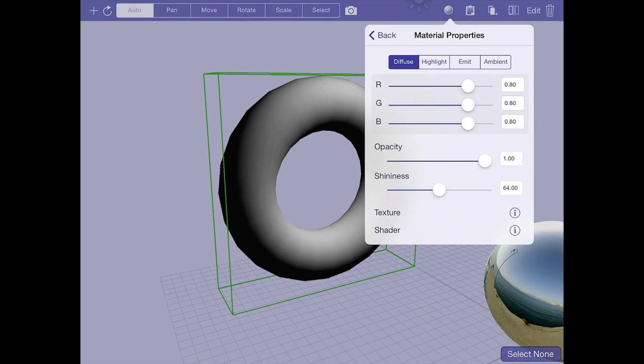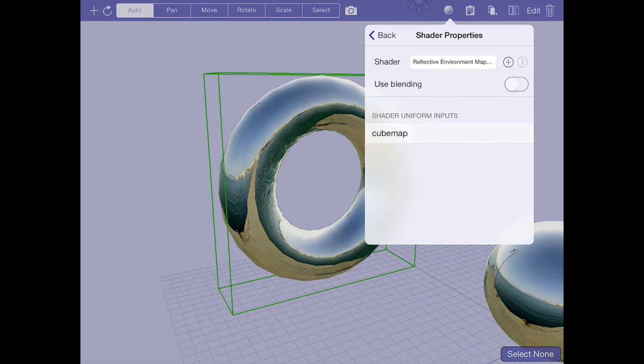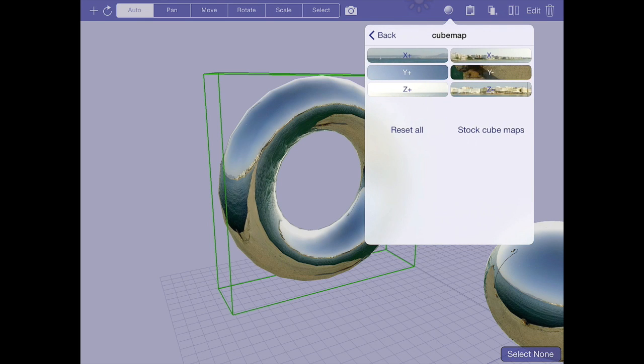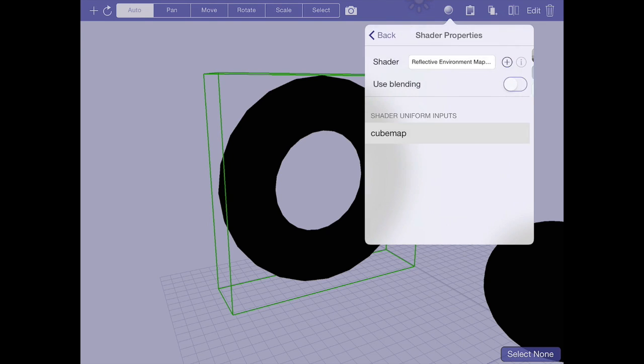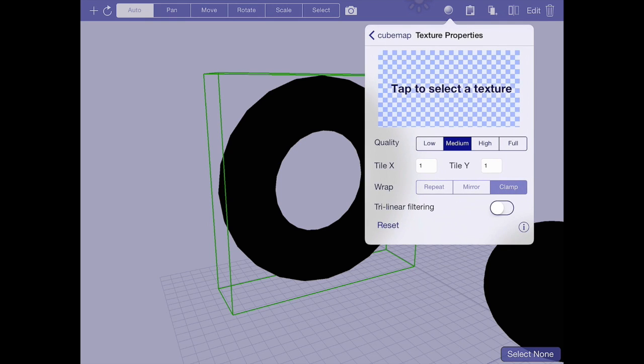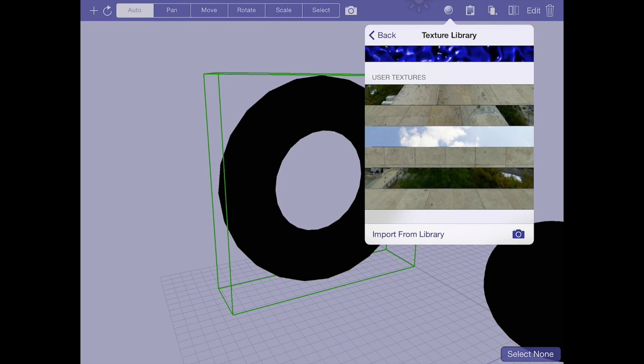So I'm going to go to this torus, just like before. I'm going to go to reflective environment mapping, and I'm going to pick cube map, but this time I'm going to go ahead and pick my own six spaces. So what I'm going to do is use the textures that I've imported into the texture library here, and I just happen to put these in the right order.